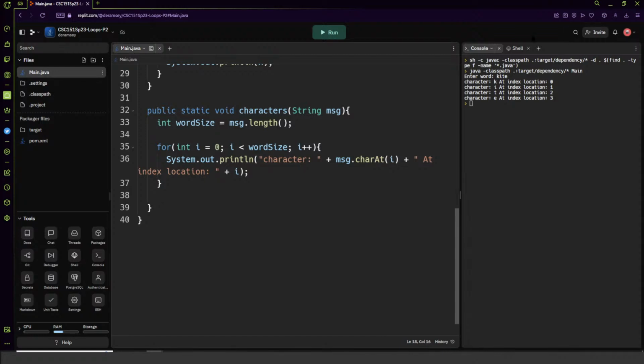And so whether it's a short word or a long word, like if we said something like tree house or grapefruit, regardless of how long our word is, doesn't matter. Since we used our message.length method here, it's going to go through and it's going to iterate through everything.